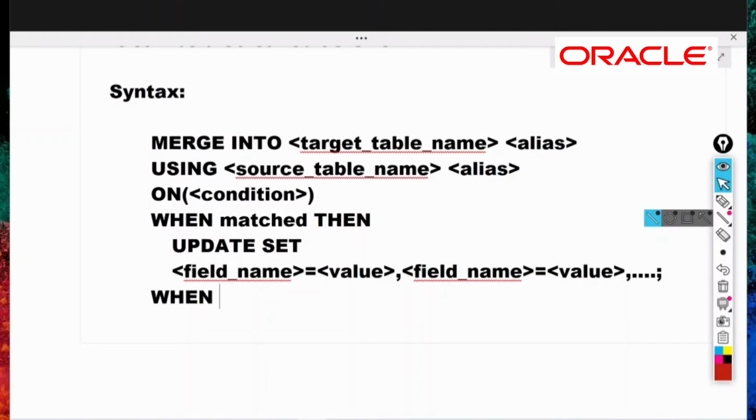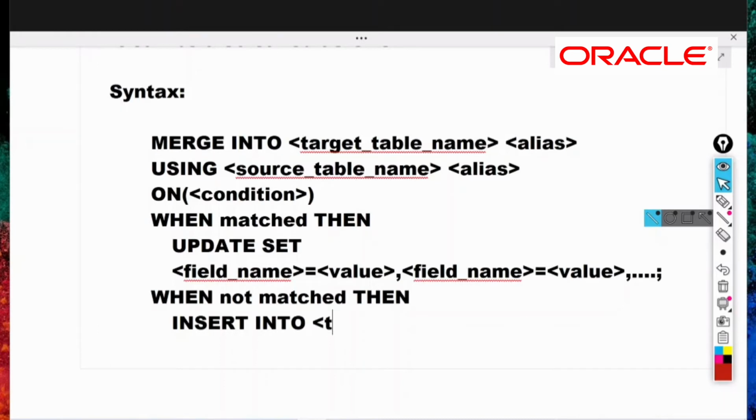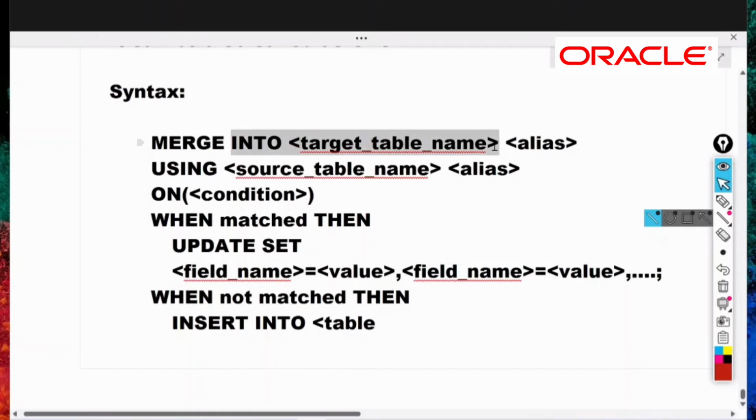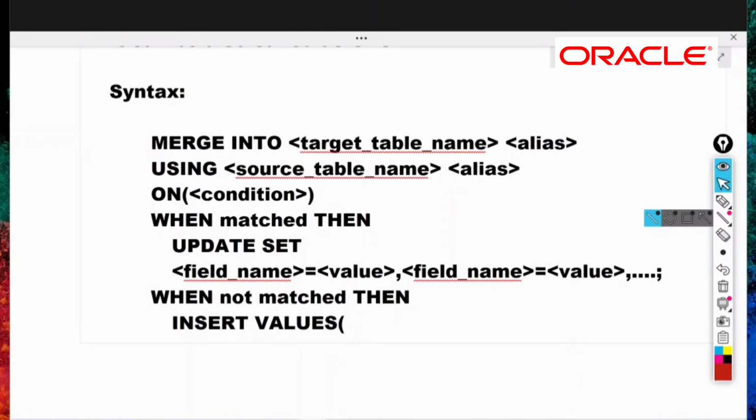When not matched, what do we have to do? Insert. Generally, to use the insert command, we write insert into table name. But here, in the above part you are already using the into clause and table name, observe. So because of this reason, again we have no need to write into table name. Directly write values, and insert the values here. Give the value list.